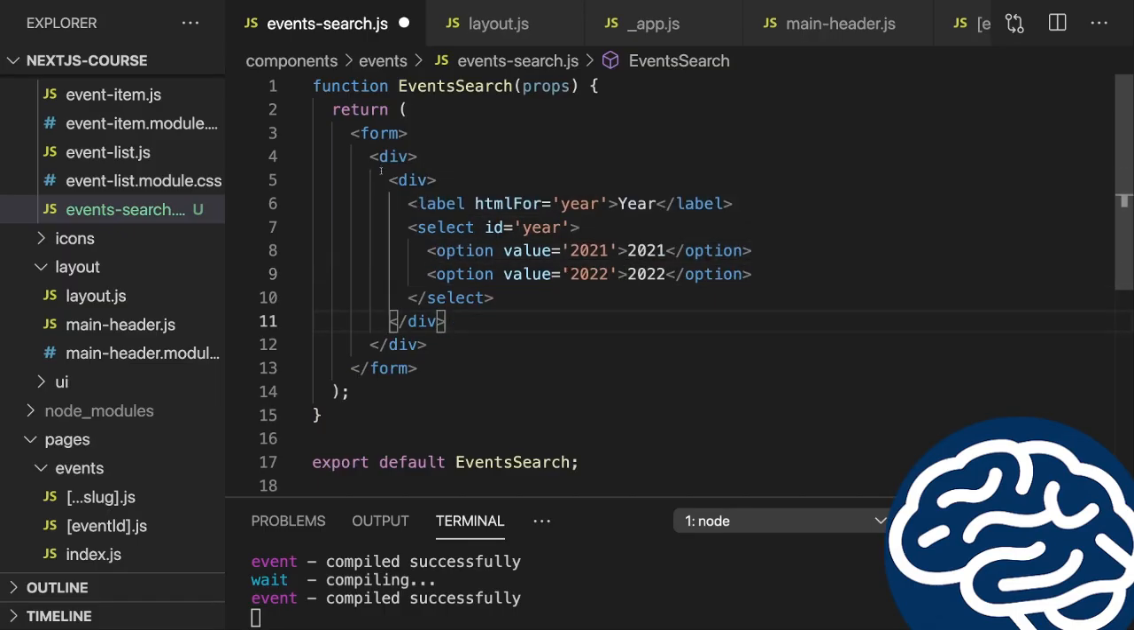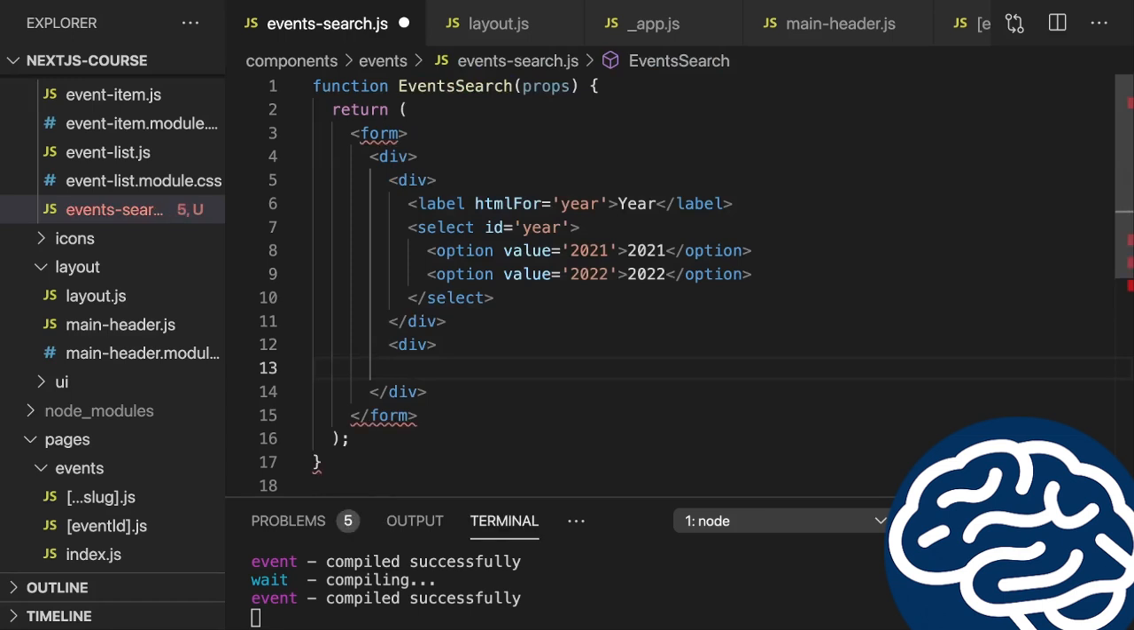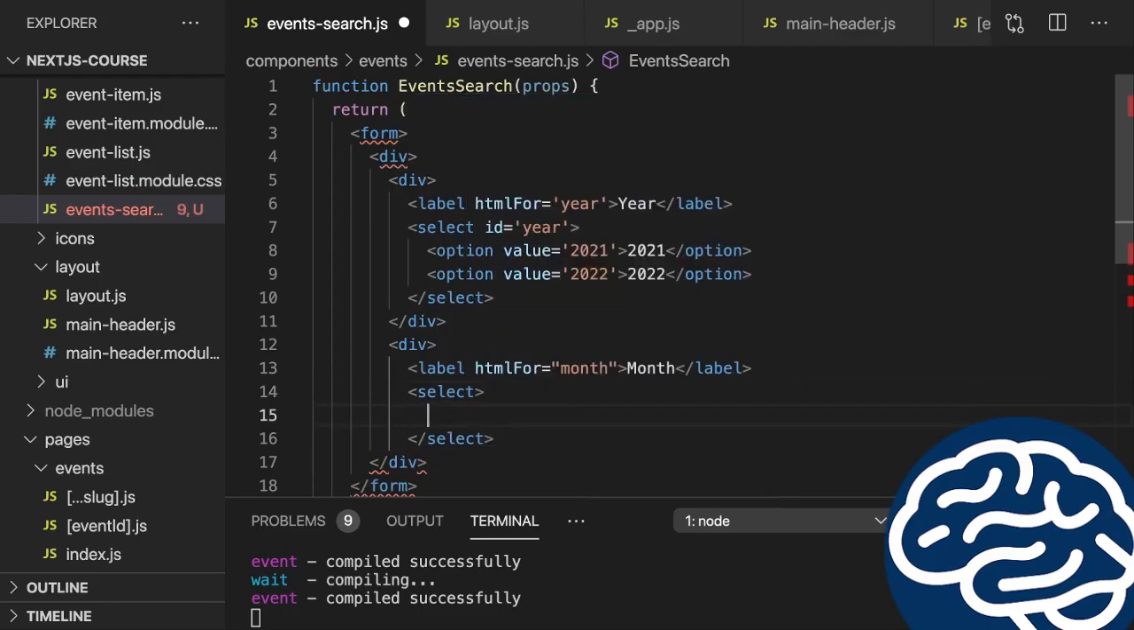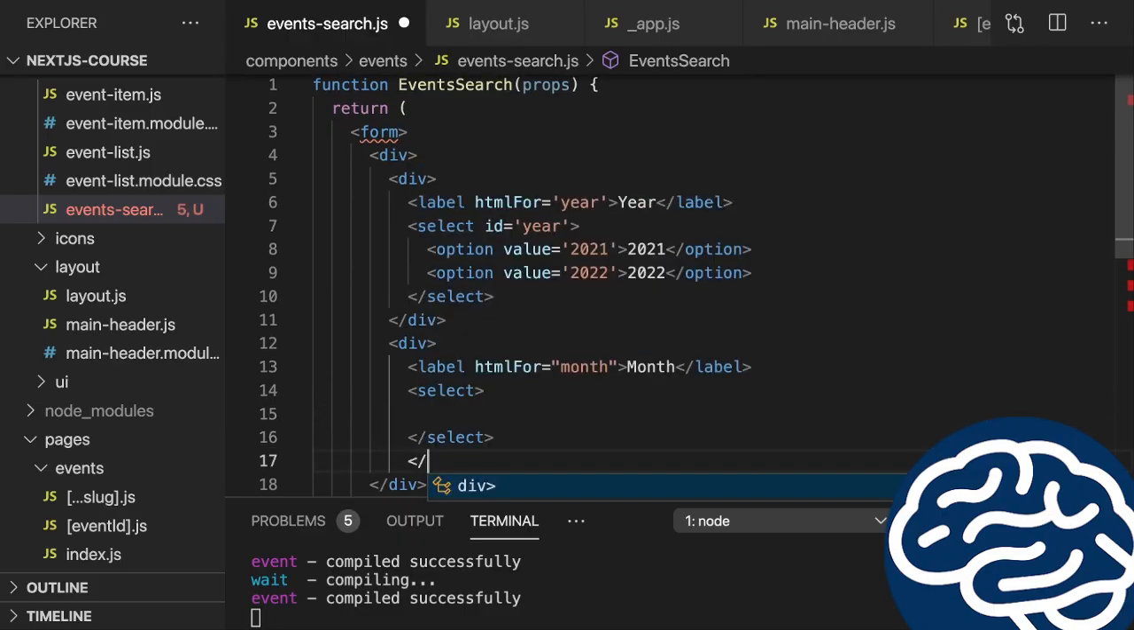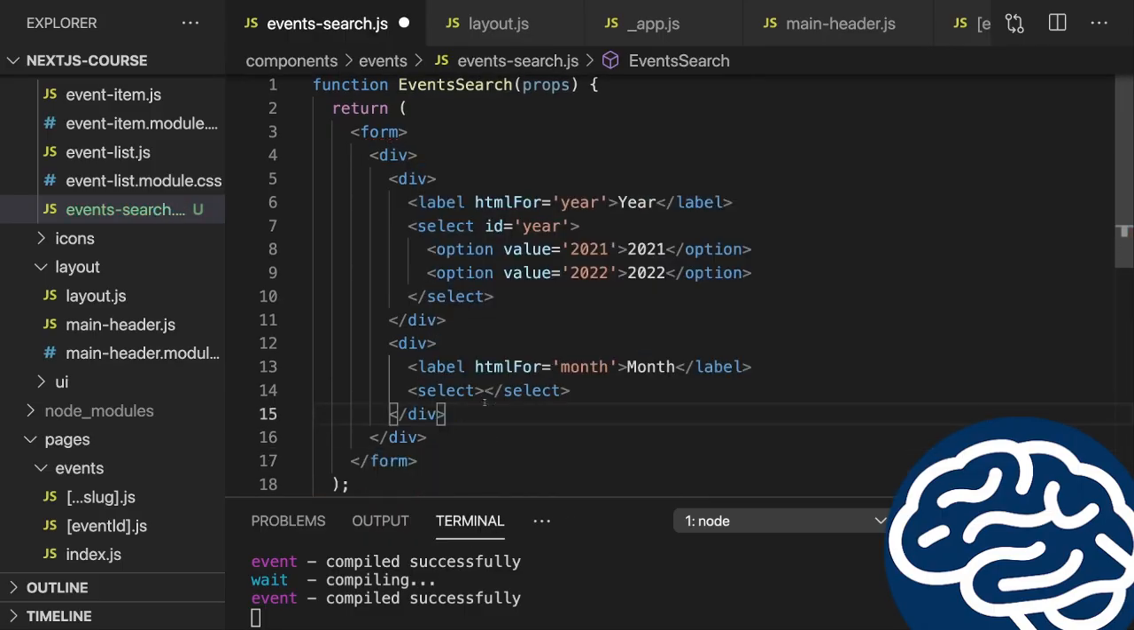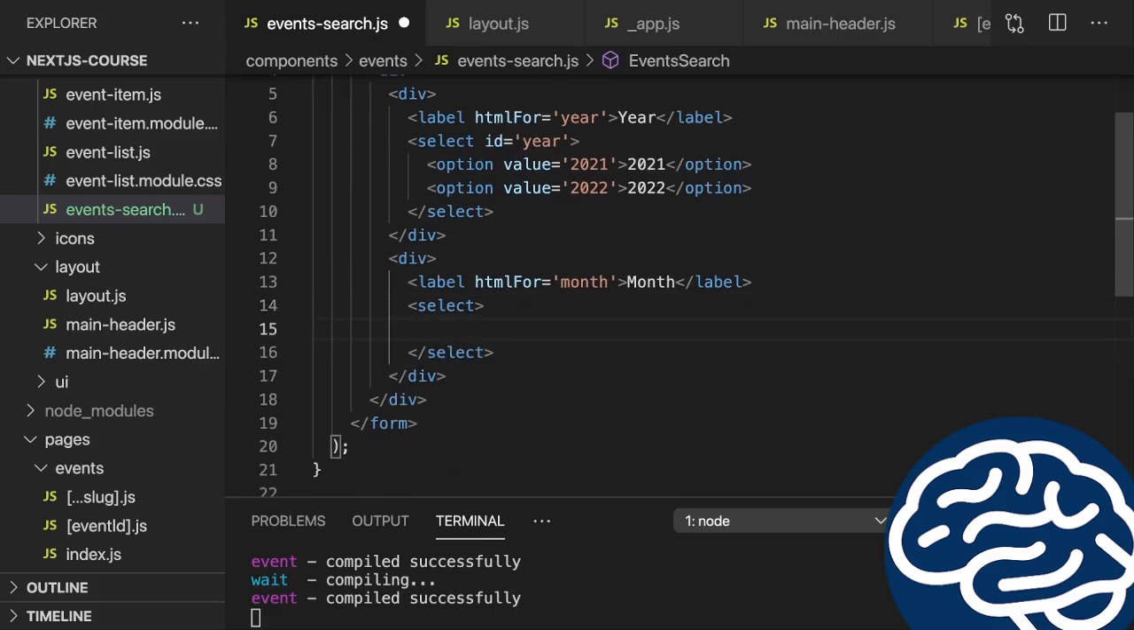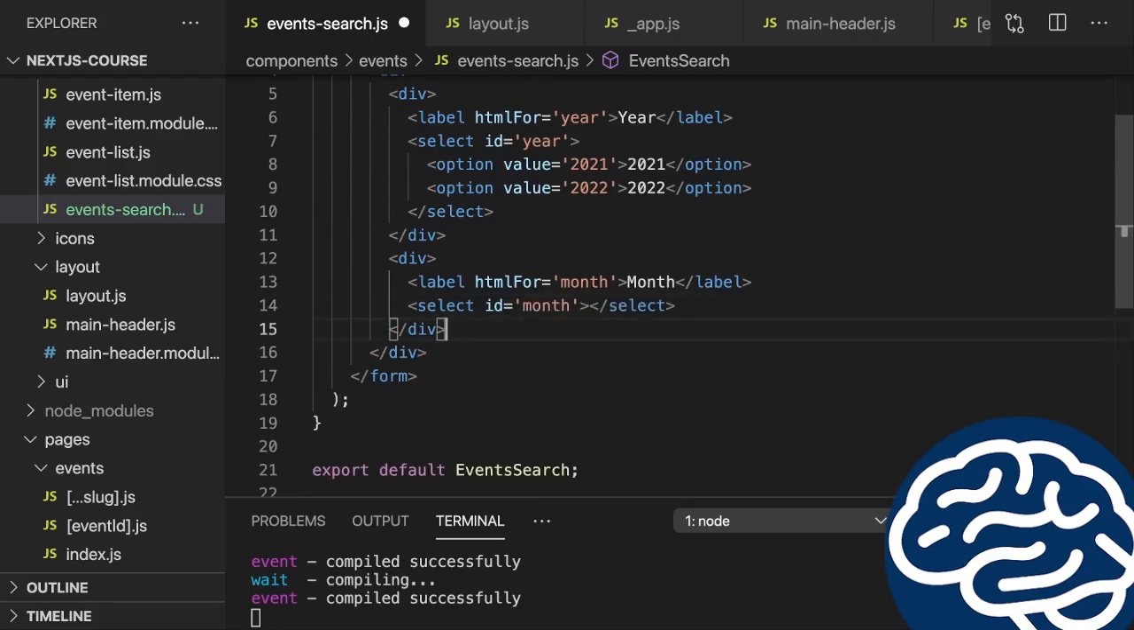Now next to this div, so to this div here, which holds that first dropdown, I'll add another div with a second dropdown for the month. So here we'll have a label for the month, and hence I'll set the HTML4 attribute to month. And then below that, I'll add another select element. And looks like I accidentally deleted a div here, so let me re-add it. So then here I have another dropdown, and this will get an ID of month, like this. And then we need to add the options.